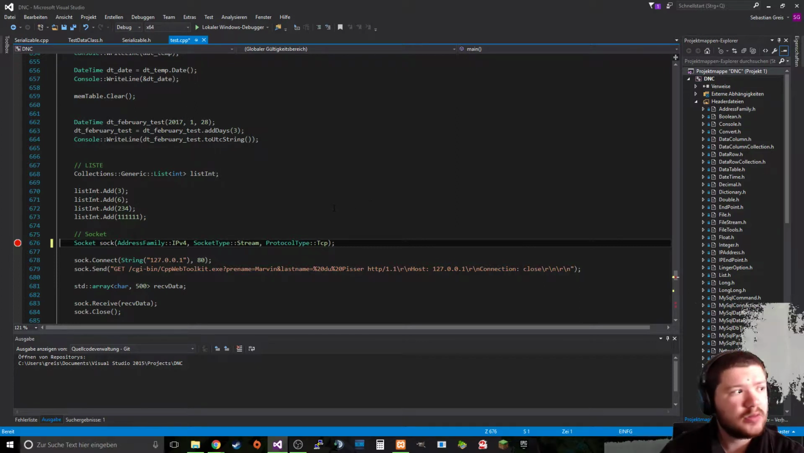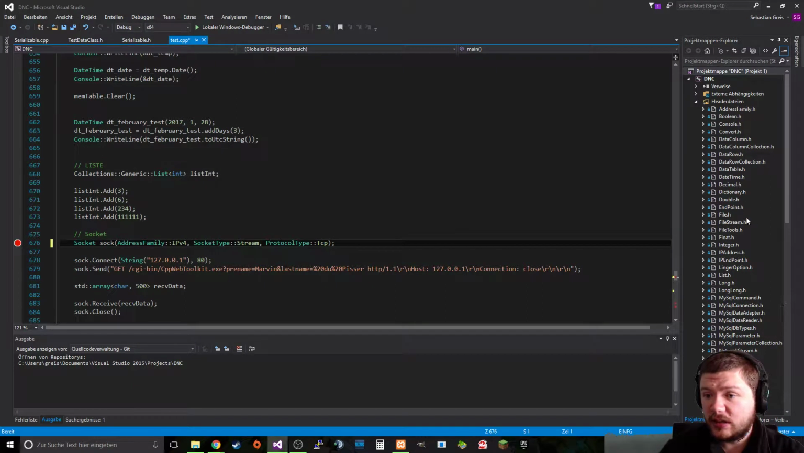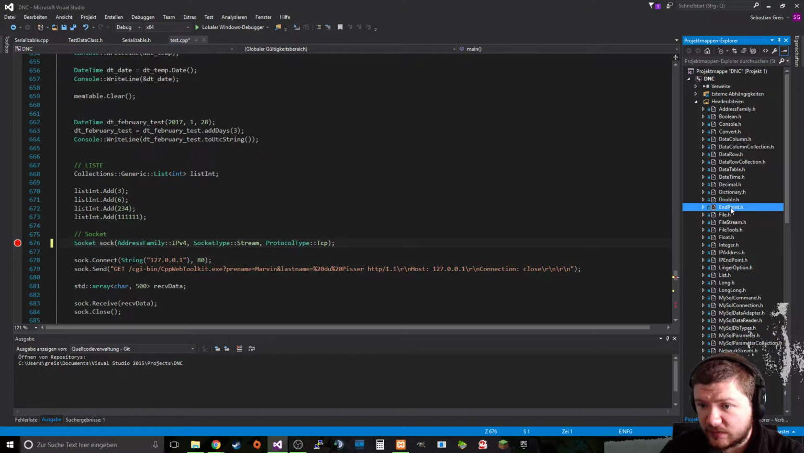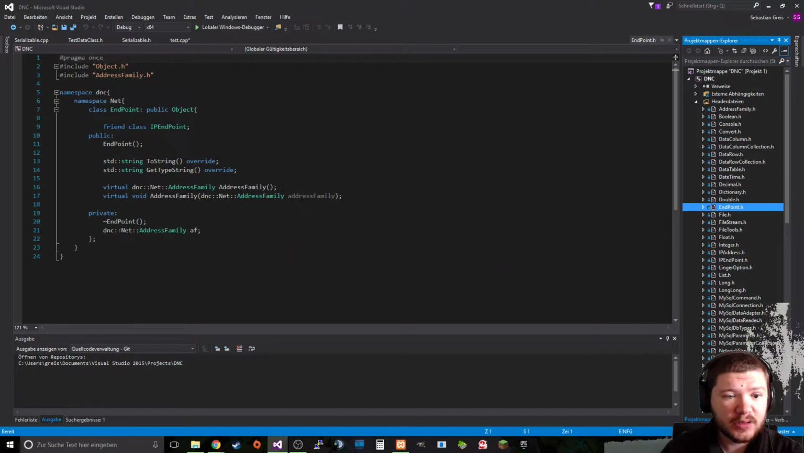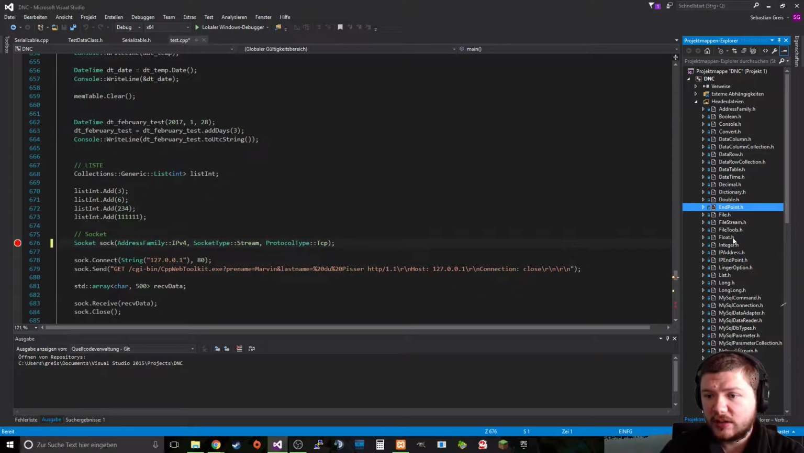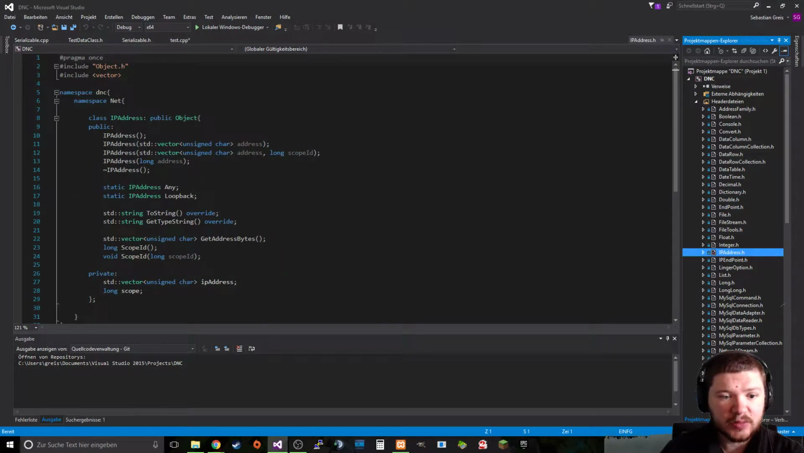The .NET Framework has quite some classes and enums for networking, and you can see them right here. We have an endpoint. Again, I did not implement the whole class, only the parts I really needed. So this part is quite small. An endpoint, IP address, again quite small.